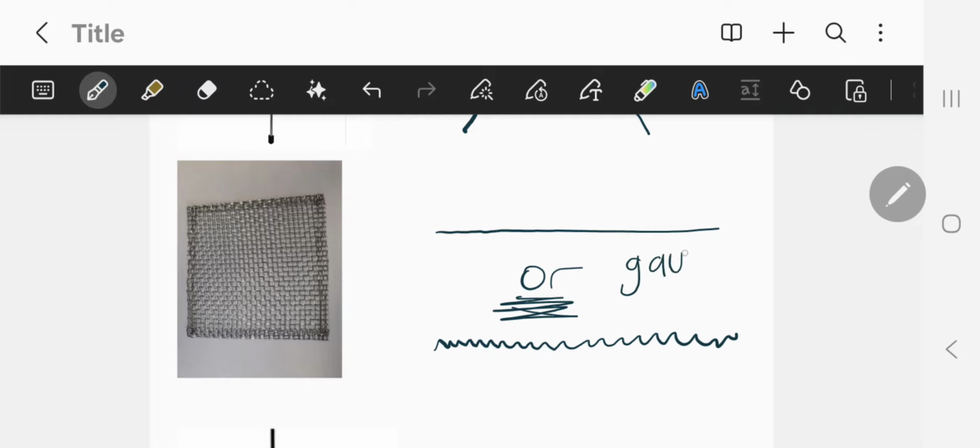It's called a gauze mat, and this is used to hold things. This usually sits on top of the tripod. So you have the tripod there, and you have the gauze mat on top. That's how you draw it, and that holds things like beakers. Okay, so that's what it's used for.